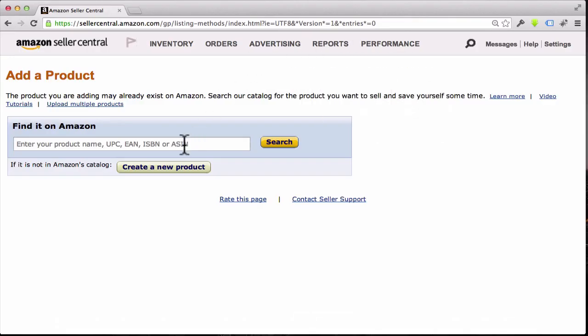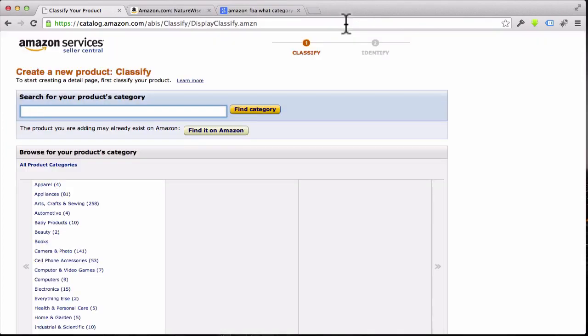As soon as you finish that tax interview, it's going to take you to this screen right here that says add a product. Now, it's asking you to put in the name of your product and to see if it's already on Amazon. Our product is not going to be on Amazon yet because we have a brand new product with a brand new name that Amazon has never seen the likes of before, right? Because we created this. This is our own unique product. So what I want you to do is click the button that says create a new product. Click this. All right, so now it's asking us to classify our product.